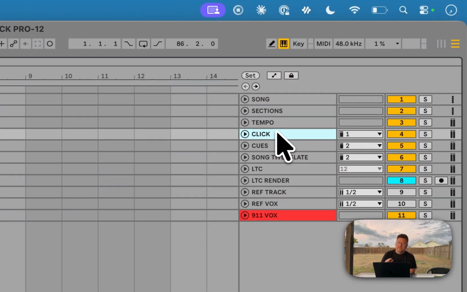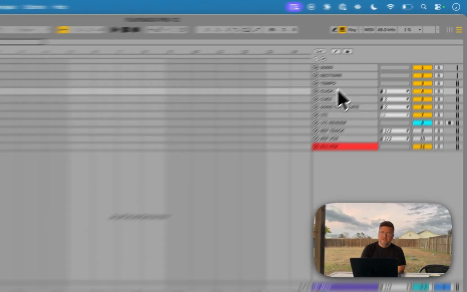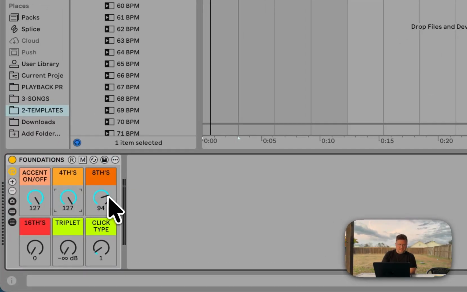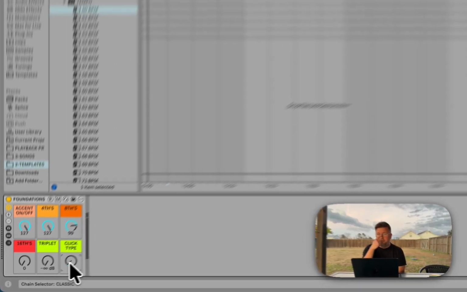Click. This is a big one for me. I use Foundations for Live, which is a click that I built a long time ago. I think we're on version 3 of this now. It has multiple subdivisions. I can adjust the levels, fourths, eighths, sixteenths. The new version has triplets if you are into that sort of thing. No judgment. Click type, you could choose between 17 different clicks. You can do a custom click as well if you want to.